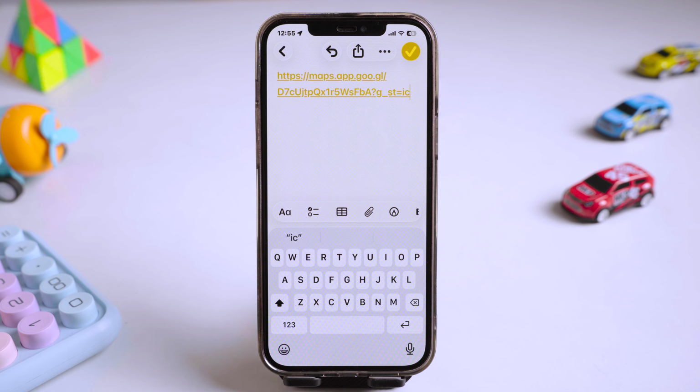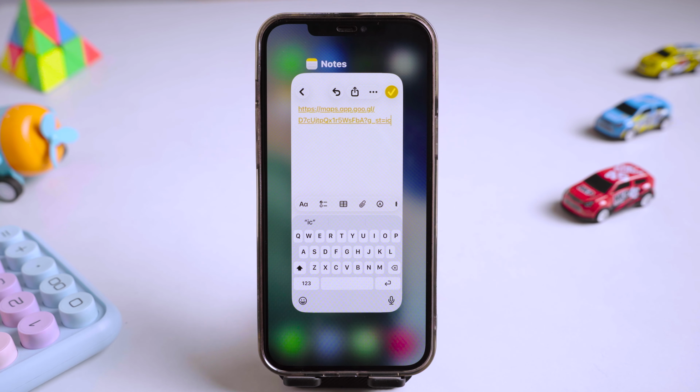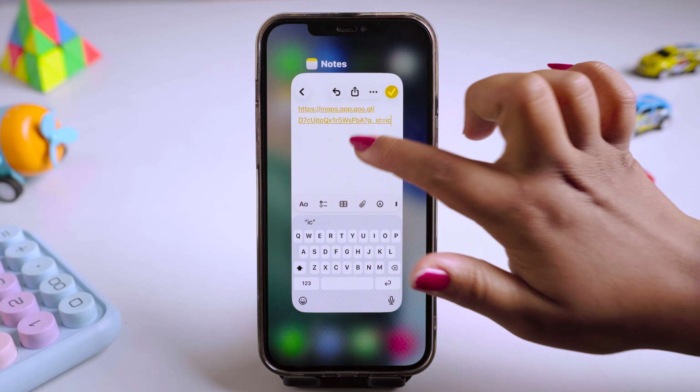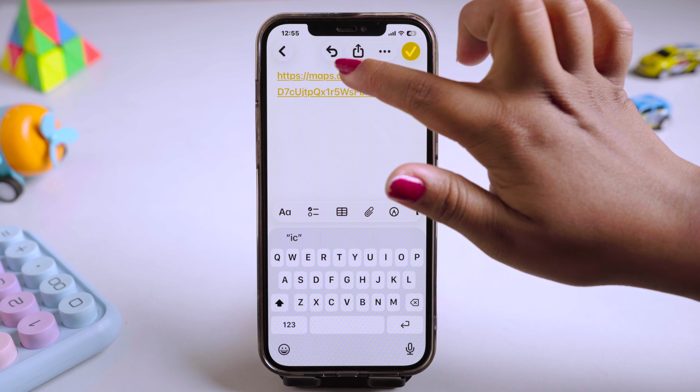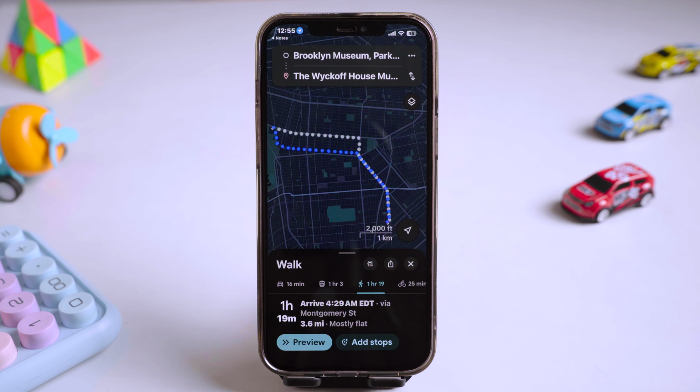Now, even if I simply turn off my Google Maps just like this, whenever I want to see the route, you can simply open your notes application and simply tap on the link just like this, and it will open the exact route. And that is it.